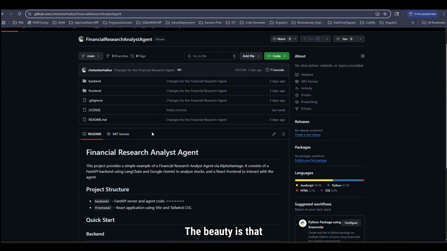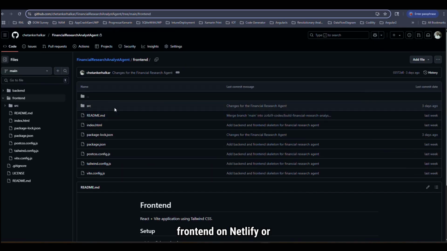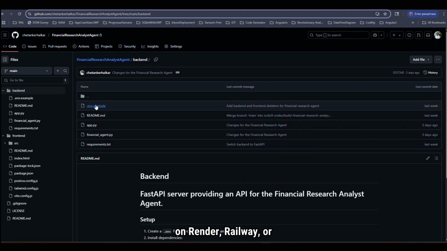The beauty is that this design is fully decoupled. You can deploy the frontend on Netlify or Vercel and the backend on Render, Railway, or even locally on Docker. Let's dive into the front-end code first.